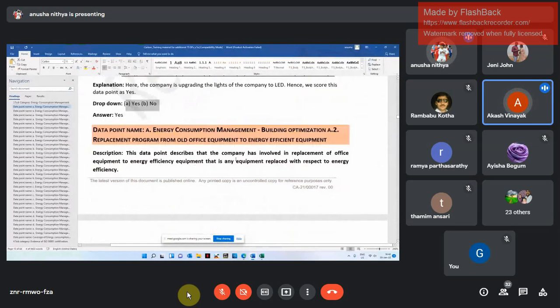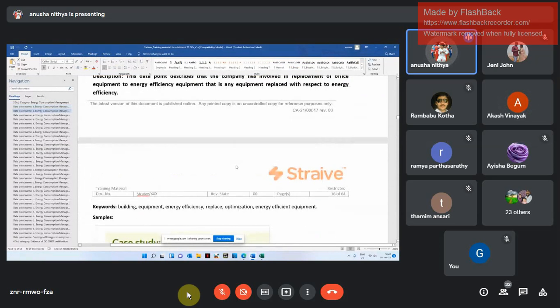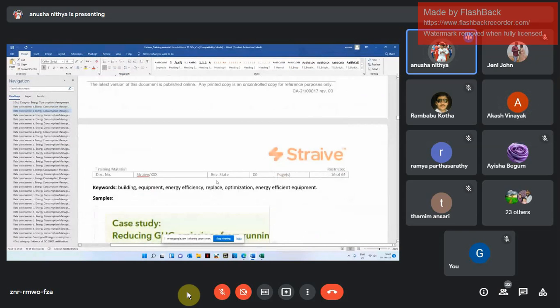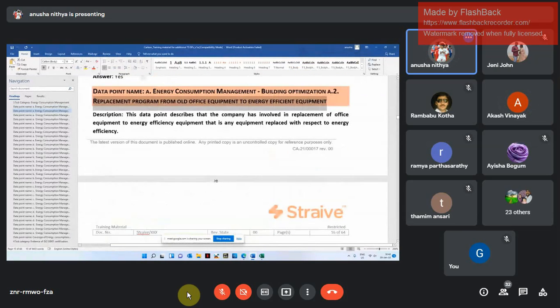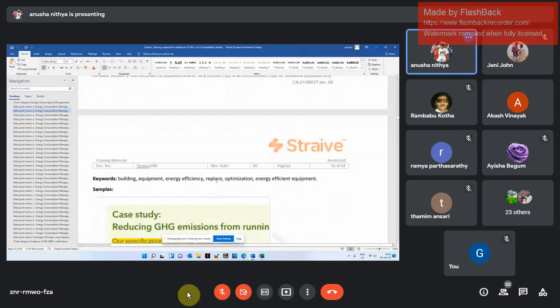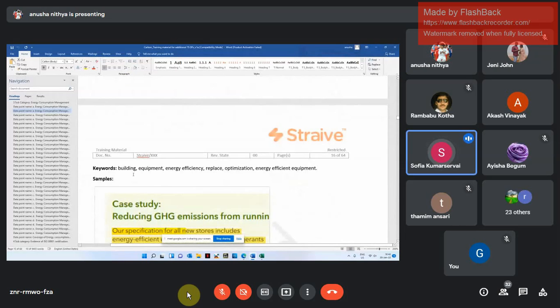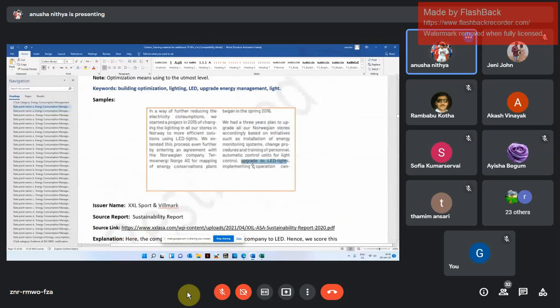If you see the second data point, replacement program from old office equipment to energy efficient equipment. I'll give you the keywords. If you want, you can take a screenshot also so that it will be easier. Ma'am, can you show the previous keyword, ma'am? Yes.